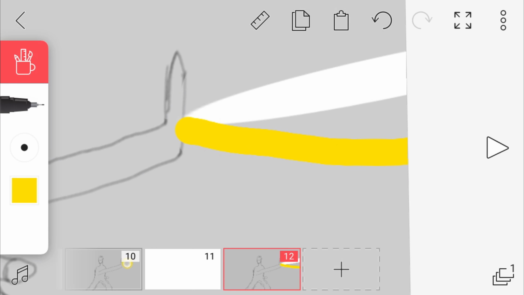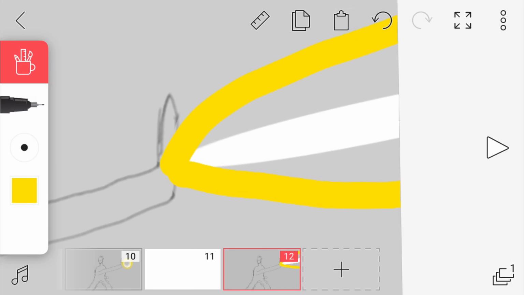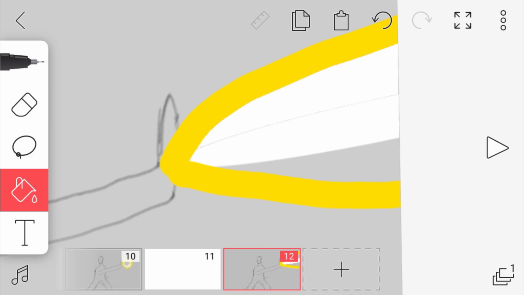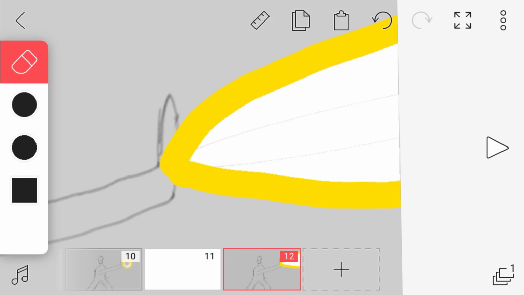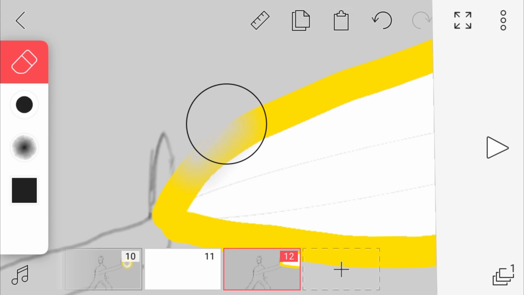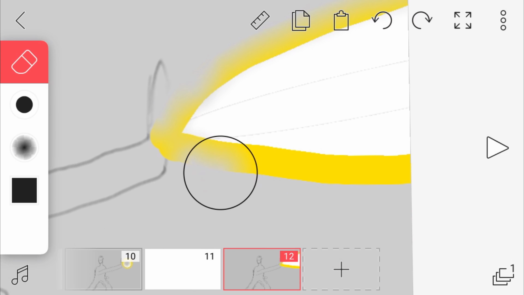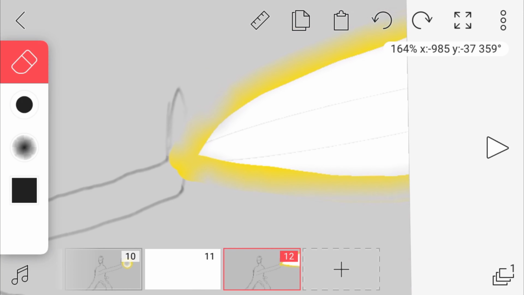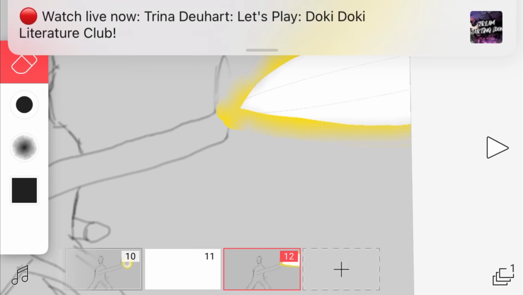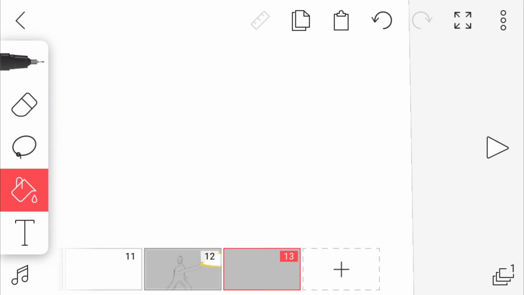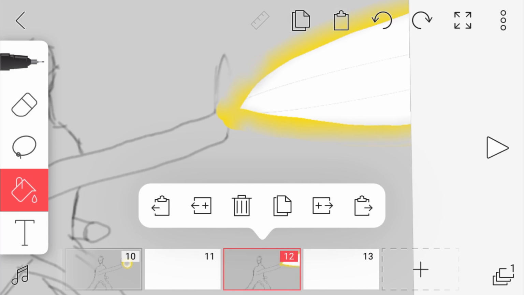So here, I was just trying to get the blast radius correct. So yeah, once you do that, get the bucket tool and just fill it in. And right here, I did the same thing I did to erasing the circles. So you see what I mean by it's going to pop. This is what I mean by it's popping.